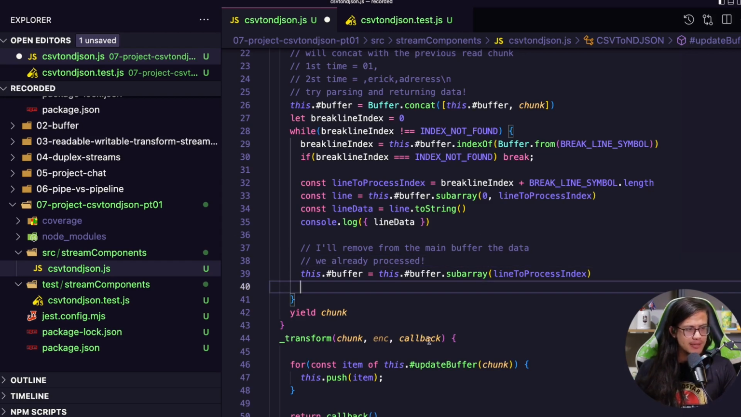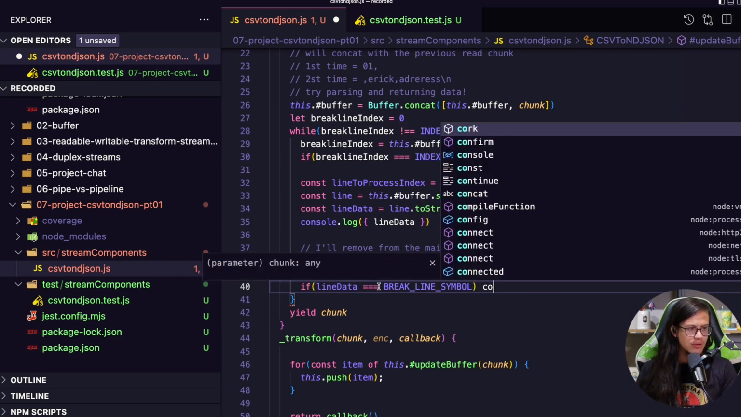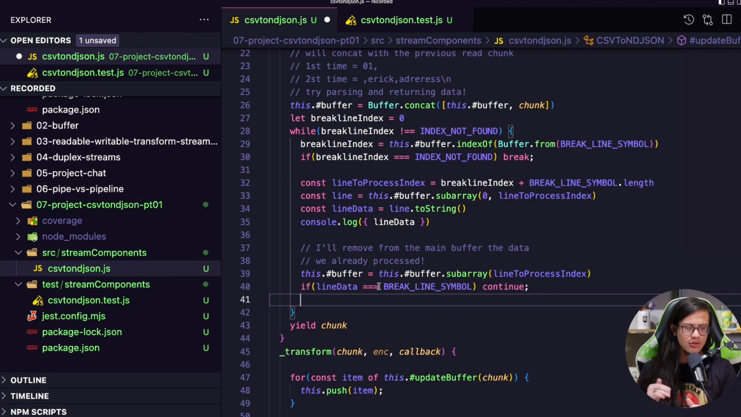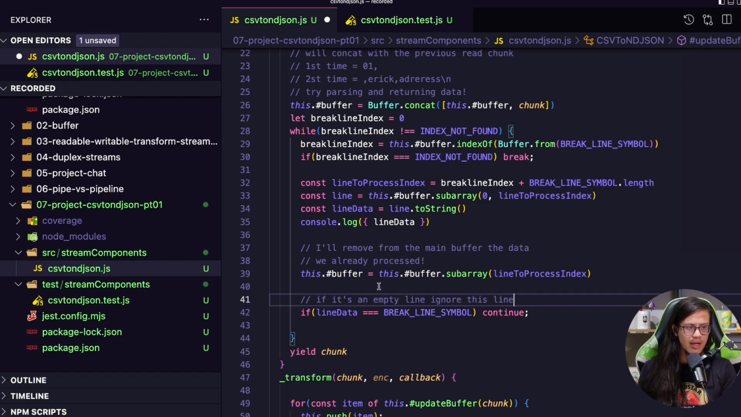Nice. But what if this line data is just an empty line? So if this is just an empty line, it's equal to our break line symbol, I will just say, continue, go to the next iteration, okay? Don't try parsing it because it's just an empty line. So if it's an empty line, ignore this line. This is going to be helpful for the second test we just made.